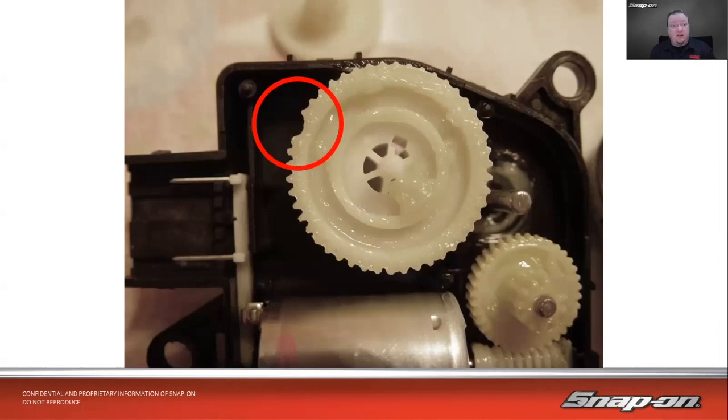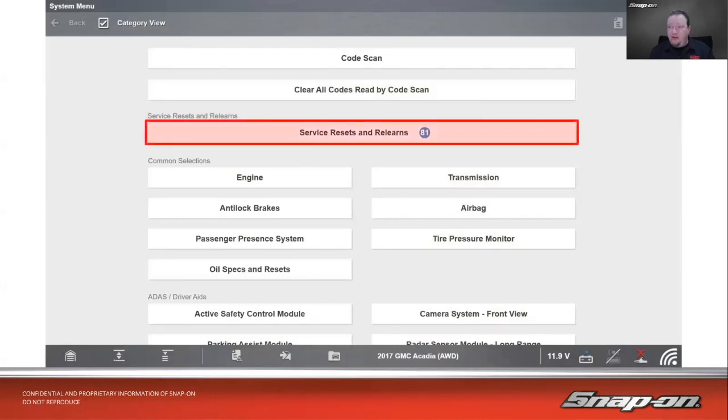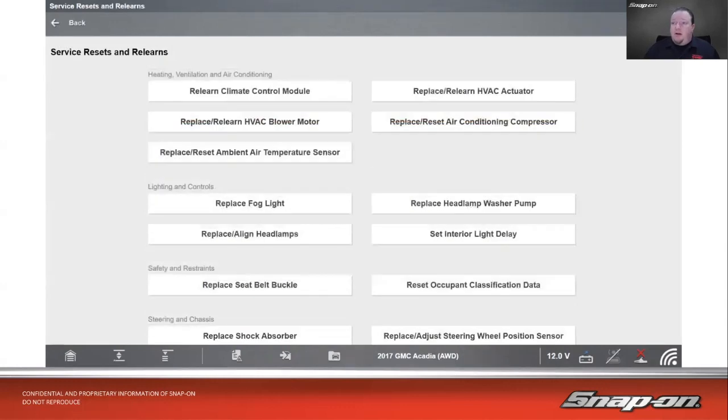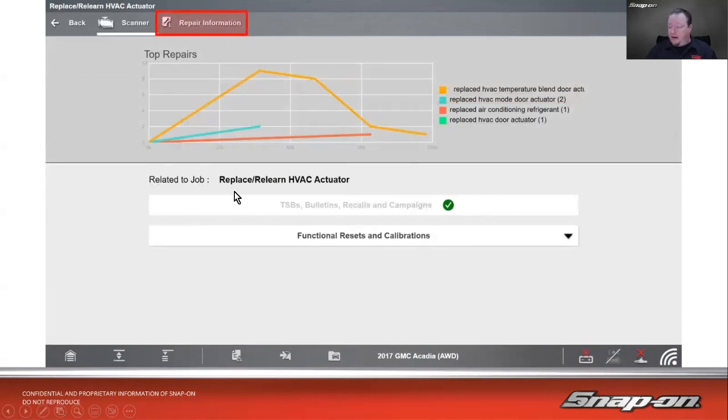And when it is replaced, you need to do a reset or recalibration or a relearn, as they would call it. So there is a relearn for that under service resets and relearns once again. And then if we look down here, we have replace or relearn an HVAC actuator. So if I replace the actuator in here, and this is once again on a 17 GMC, we go in there, and then we go to functional resets and calibrations. But before we do that, I haven't mentioned this yet. If you're in the service resets and relearns menu and you have Shop Key Mitchell, you can link right to that from the tool as well.